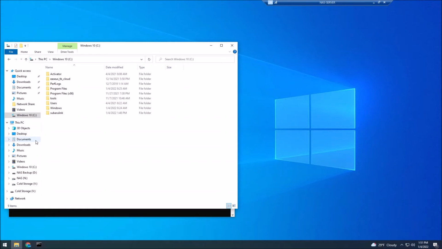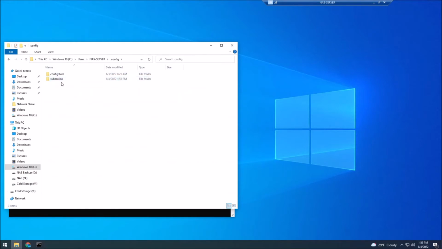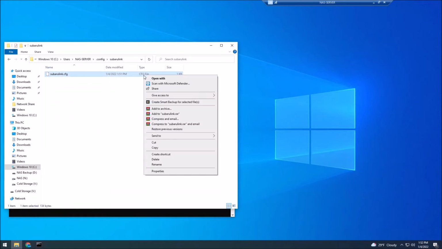So we're going to go to our C drive here. We're going to go to users, and you're going to select your user account. You're going to select config, and you're going to select subarulink, and then you'll have a config file. This file type is a CFG file. You can't open it with anything, obviously.